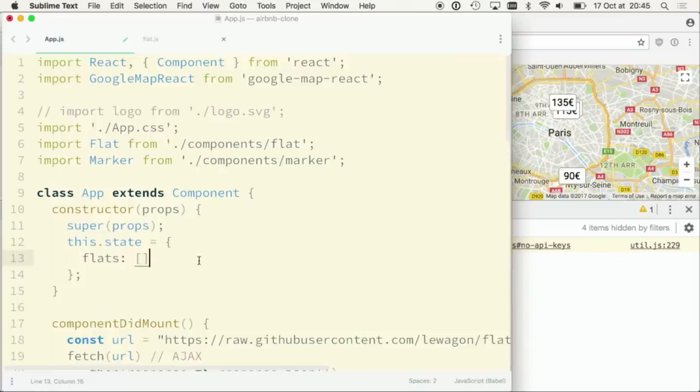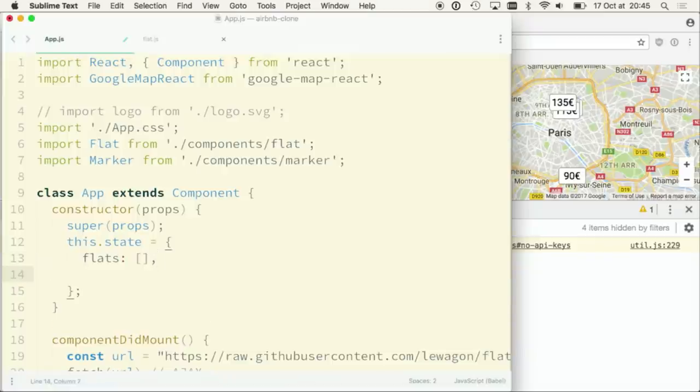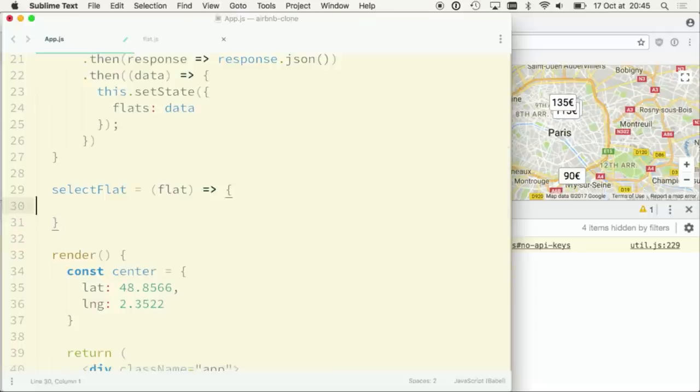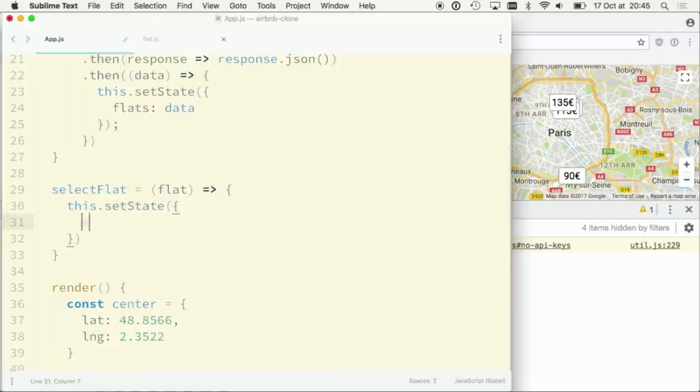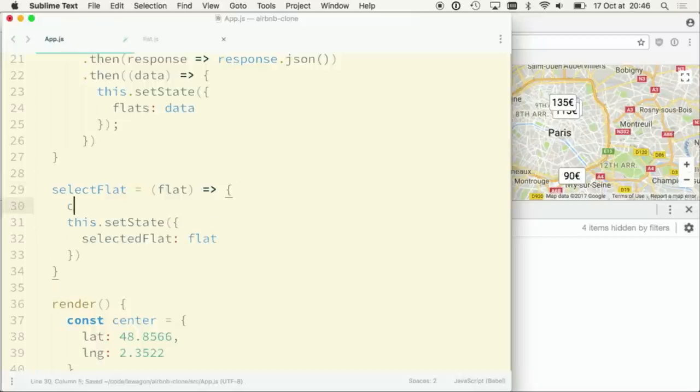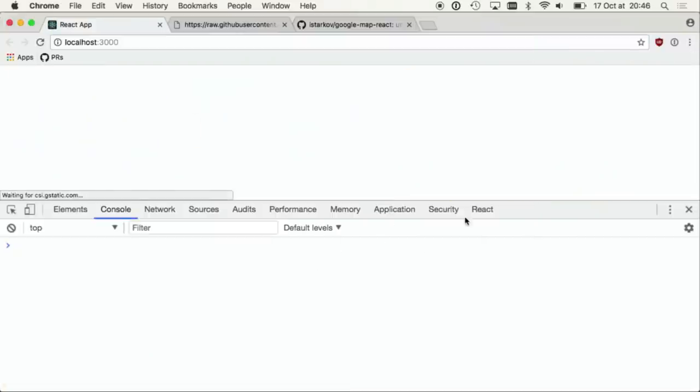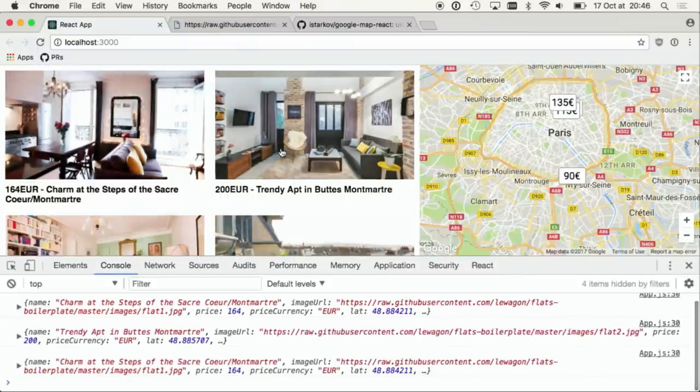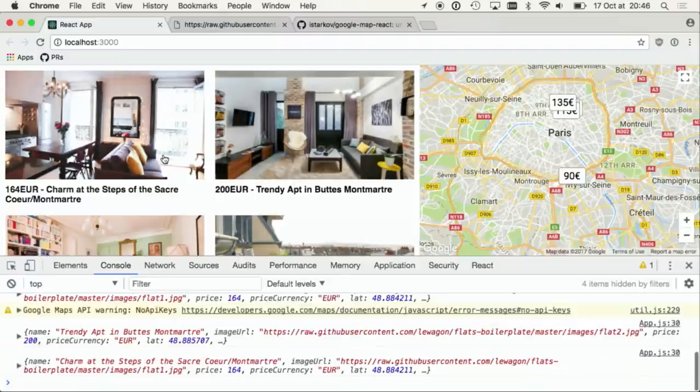So here, I need to extend my state, and instead of just storing a list of flats, I will store a selectedFlat key. And selectedFlat will start at what? Nothing. Okay, I don't have anything selected when I start my application, when I load the page. Cool. So now I can call this.setState selectedFlat and assign the flat that the child passed to me. So let's log stuff as well because I'm going a bit fast. So if we click, you see, whenever I click, I get a log that the flat has been clicked. So everything is wired, everything is working.